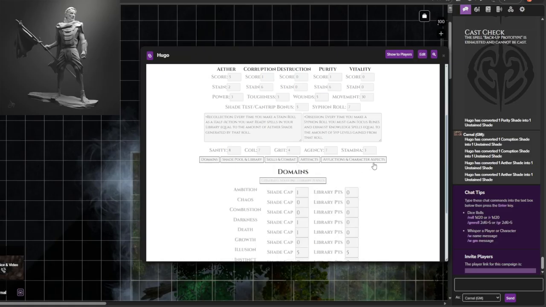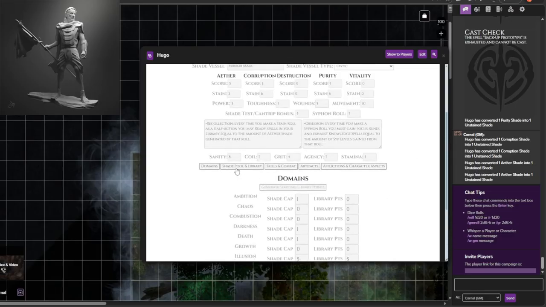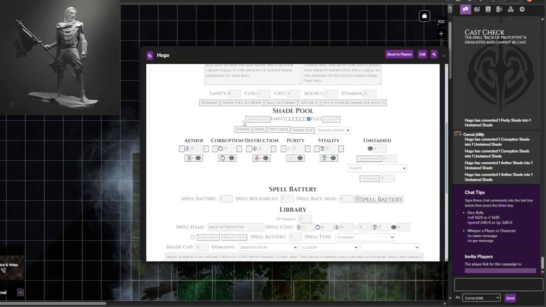The only thing you should have left to do is to go to the domains and click Generate Starting Library Points. And with those points, you will start making your spells. Let's go back to the Shade Pool. Shade Pool, this is where all the fun stuff is done. This is how you get access to the shade.